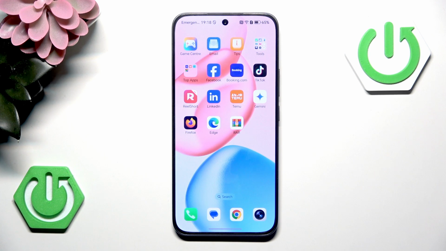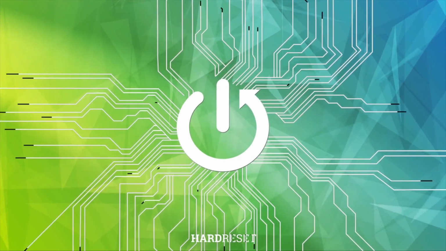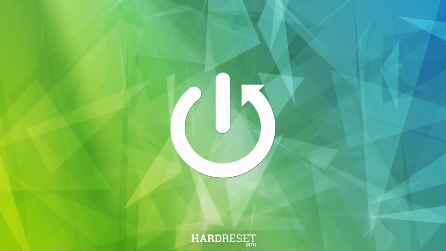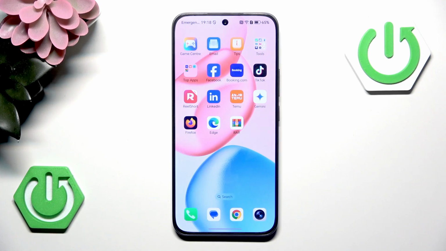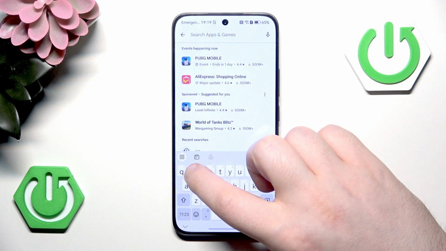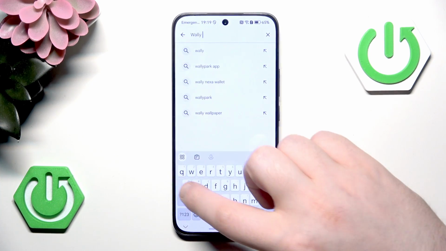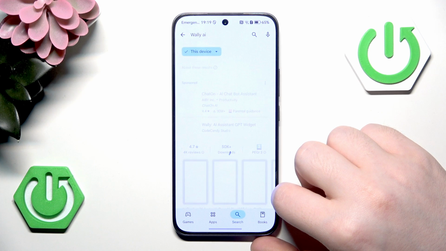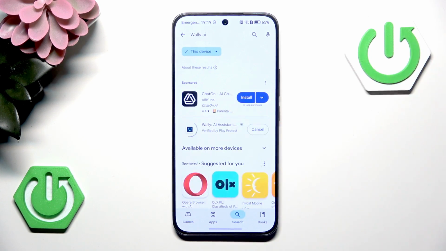Hello! In this video I will show you how to install ChatGPT Widget on Honor 400. So we have to start by opening your Google Play Store, then click on search bar and type in Woollie AI and click search, and then click install.